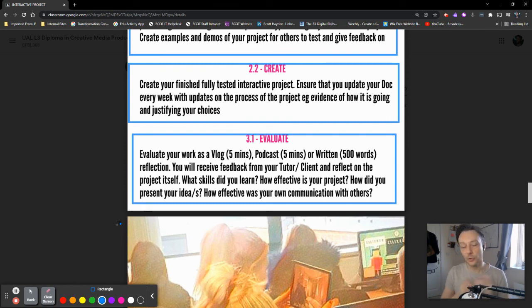How effective was your communication with others in the team? Did you have a group chat? Should you have had a group chat? Did you stay in touch with each other? Were you professional? Did you turn up on time and put in extra effort? Reflect, be honest, and tell me about that.